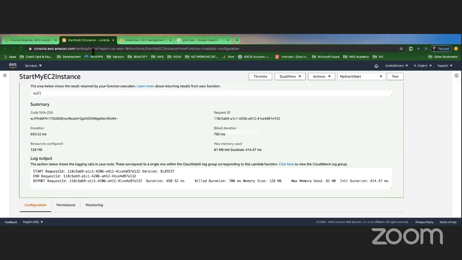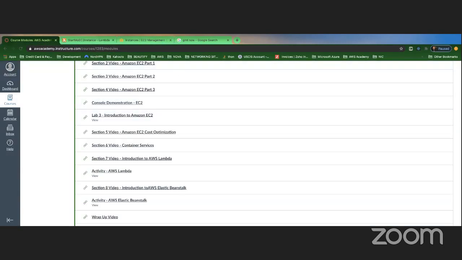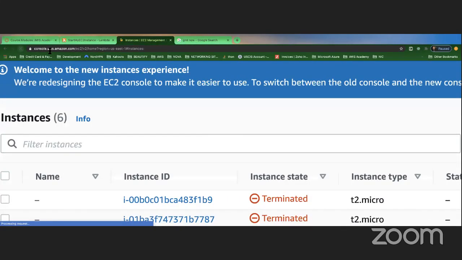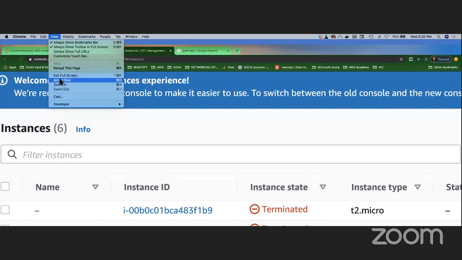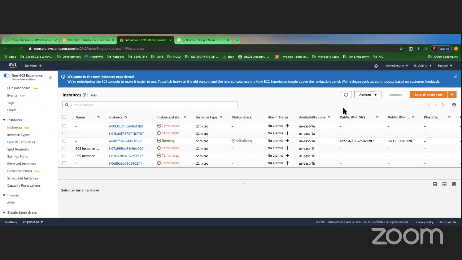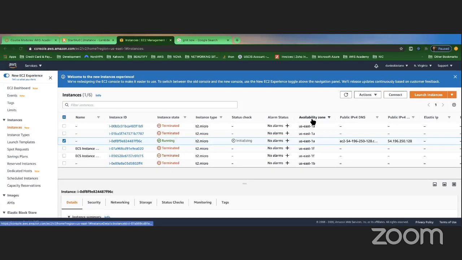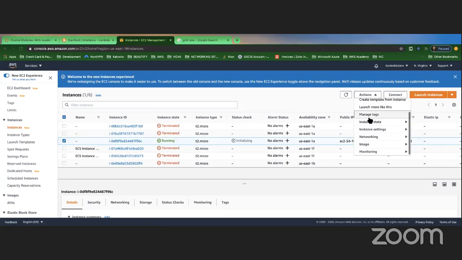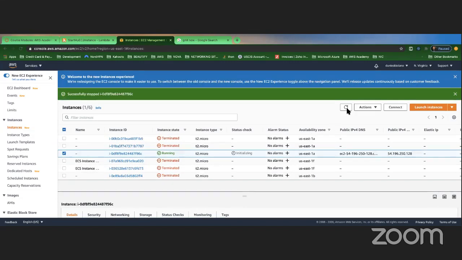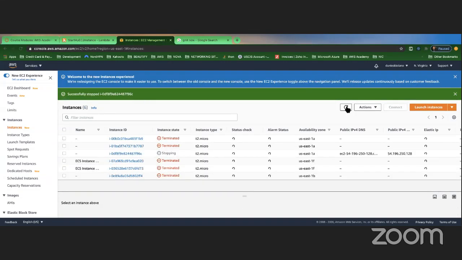So now that I have my Lambda function, right? I can come, what time is it? Because I scheduled the one for 6:30. So I can come back to this guy, right? And now I can stop it again. So I come here and stop the instance, right? Stop the instance, and now it's stopping here, right?